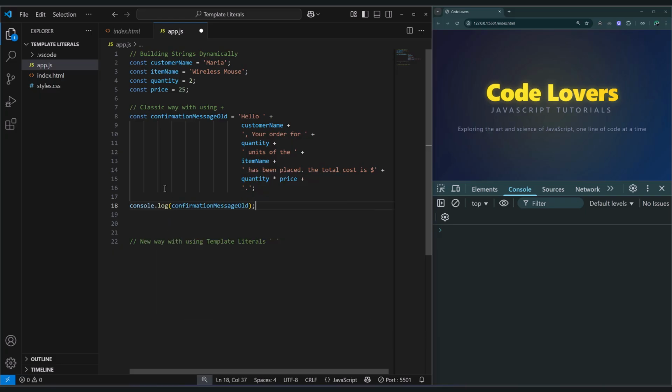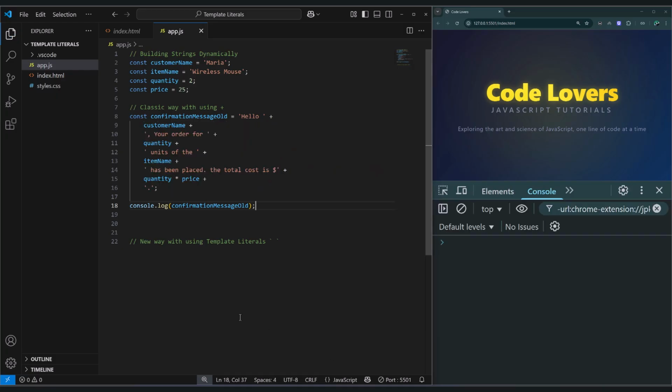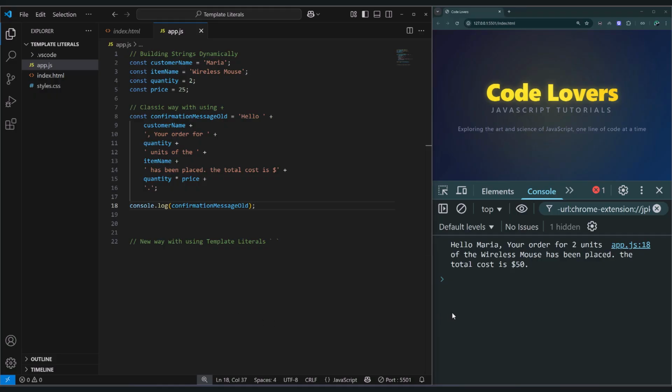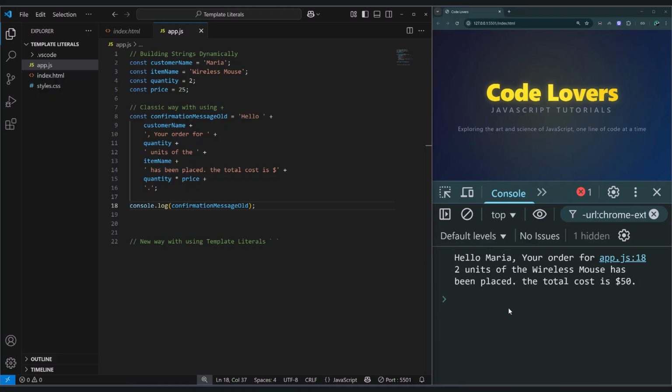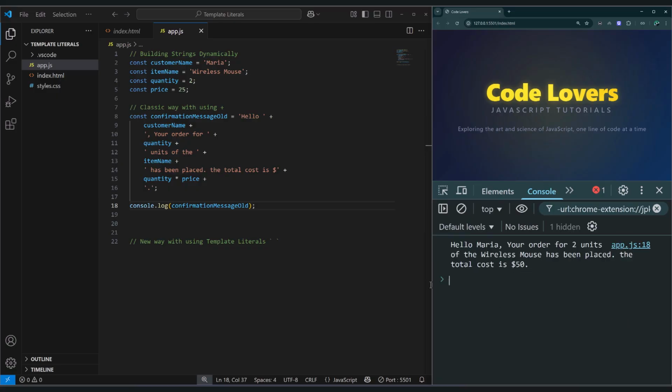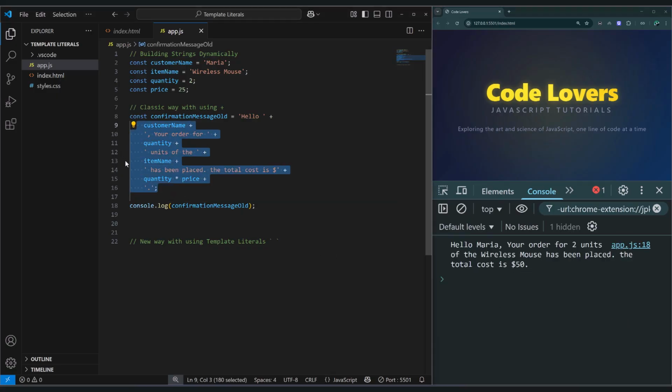Now I want to show it to the console, so I write console.log confirmationMessageOld semicolon. Okay, let's run this and see what we get. It works. The console shows, "Hello, Maria. Your order for 2 units of the wireless mouse has been placed. The total cost is $50." But look at the code. It's a bit hard to read, isn't it? All those plus signs, all those single quotes, and trying to remember where to put the spaces, it's easy to make a mistake. If you forget just one space, the words will all run together. This is a classic problem, and for years this was just how we did it.